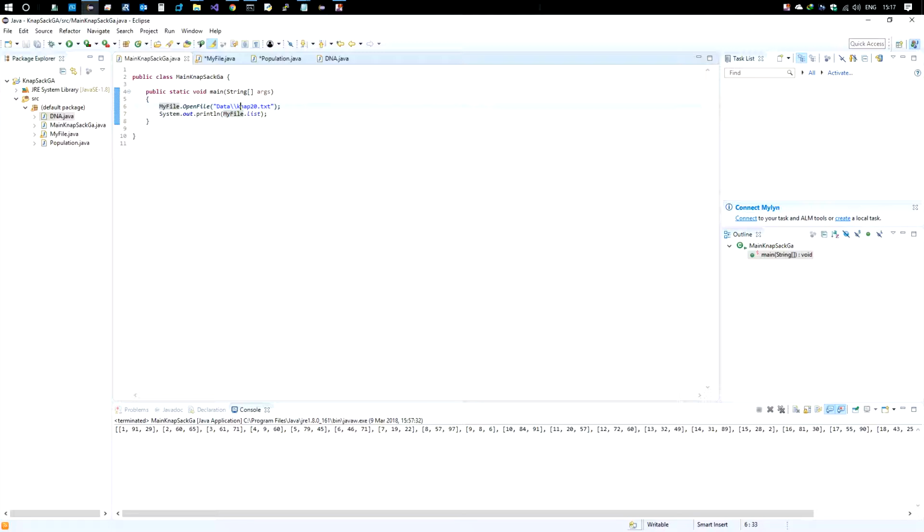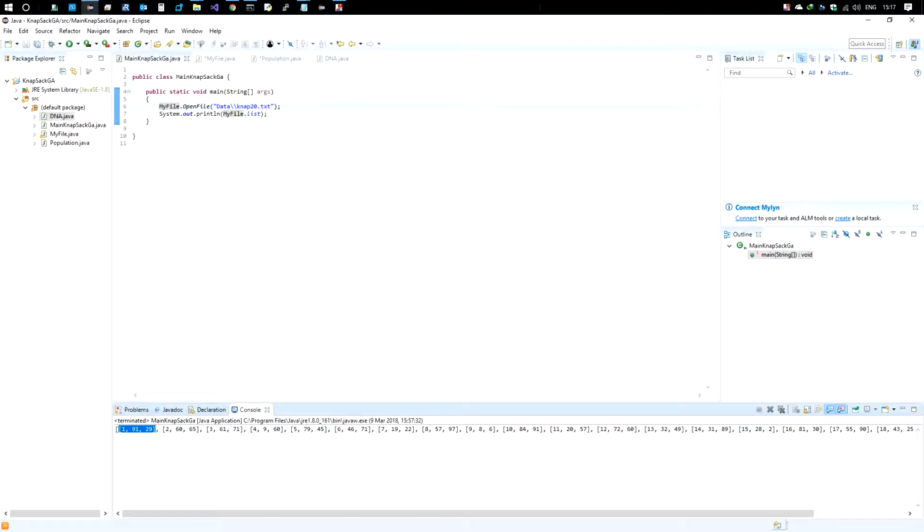The myFile only has to read the file and put the information in one array. Each item in that array is going to be an array again, that's why the array is two-dimensional. Here, as you can see, this is our array. Each item has one array again. The first one is the index, the second one is the value and the third one is the weight of the item.